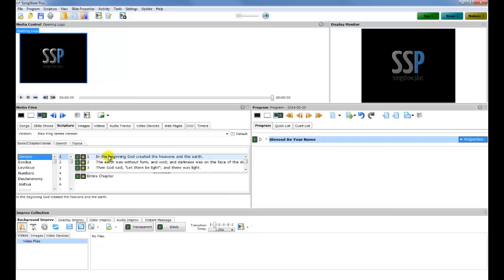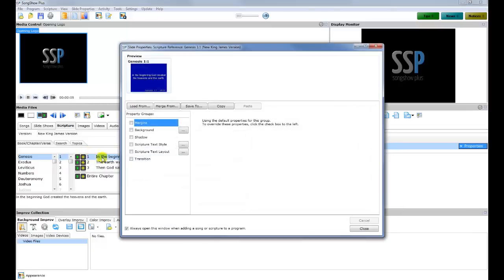Now if I just want to add a single verse over to my program, I just click the little yellow plus icon here. And it's going to pop up and ask if I want to change the properties. You can change that down here.